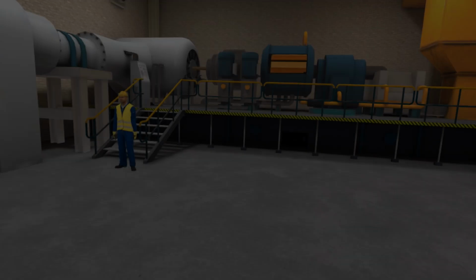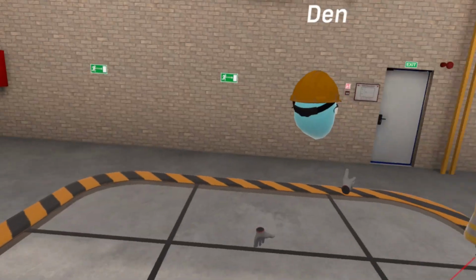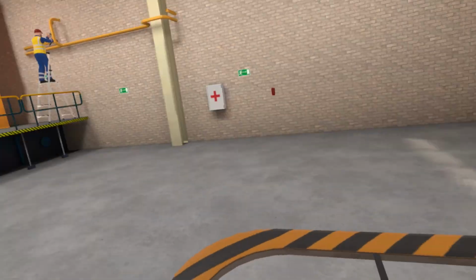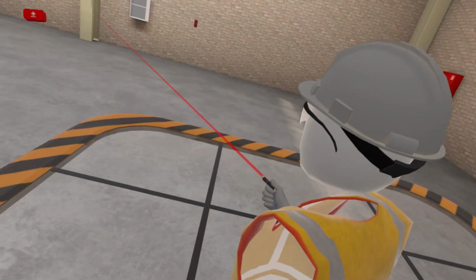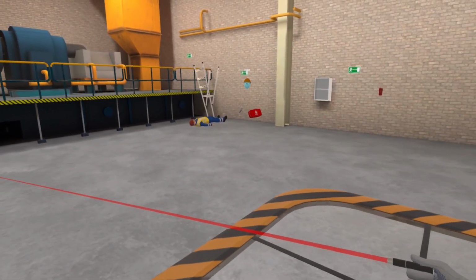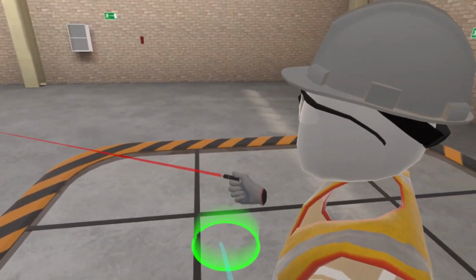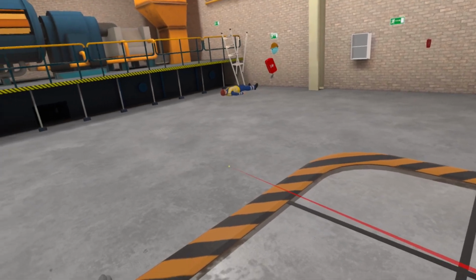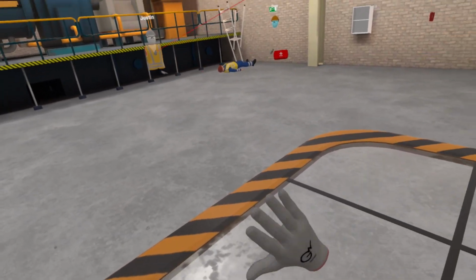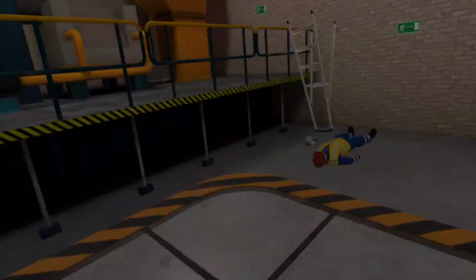Now you're inside the simulation environment. As an observer, you'll watch the player go through the training scenario. The teacher can use a laser pointer to highlight key objects and areas within the scene. The teacher can also teleport all observers to specific locations, ensuring you always have the best view of the action. So don't worry, if you get left behind, your teacher can bring you along.